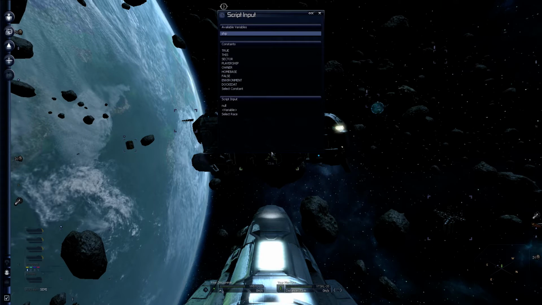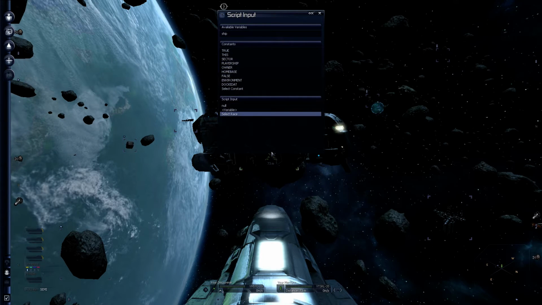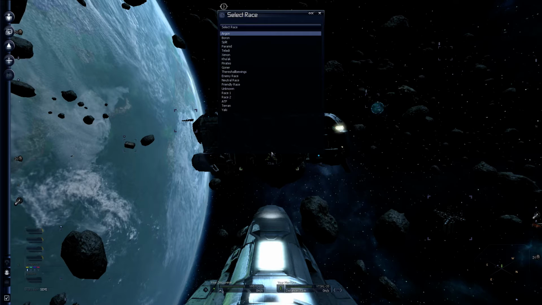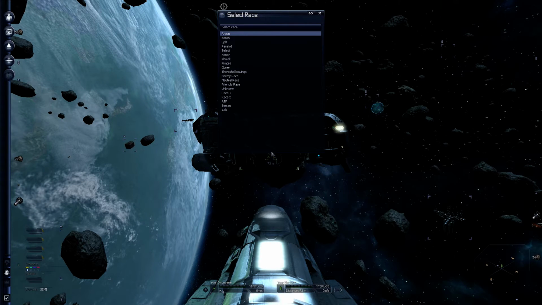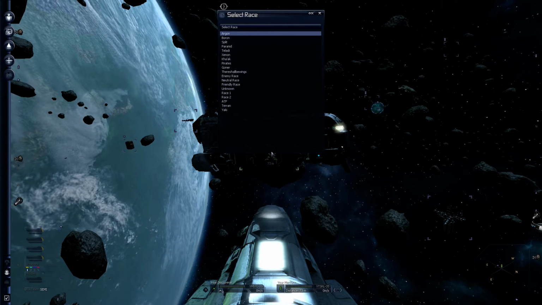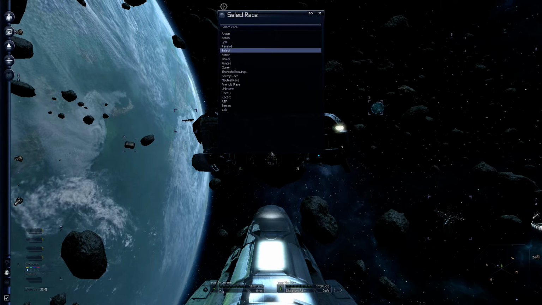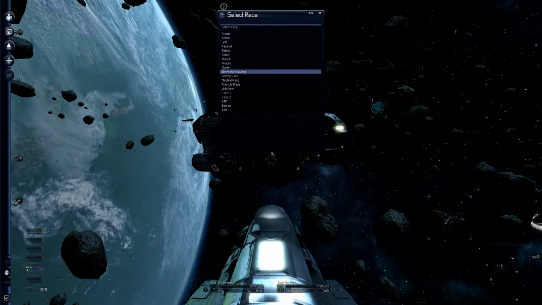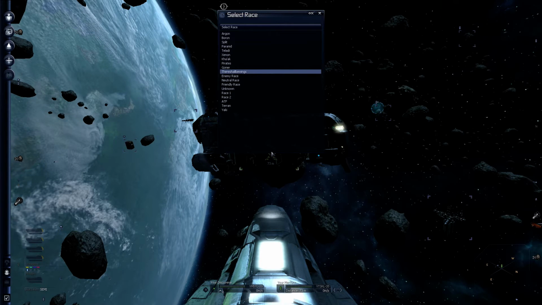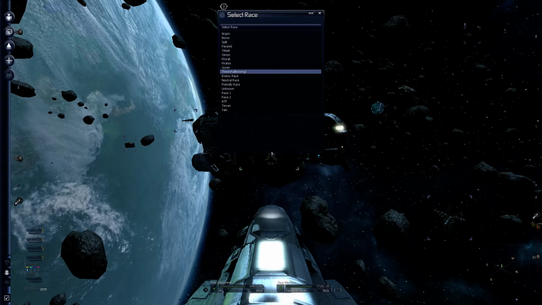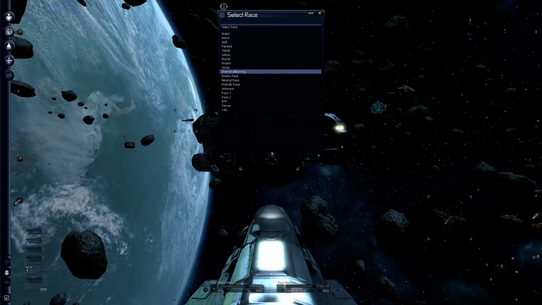The owner, let's press enter again, go down to select race. Now here we can actually give it a list of different races. We can select who we want to give the ship to, like the Argon, the Boron, Teladi and so on. We want to give it to ourselves. Like I said, ourselves will be the actual pilot name.